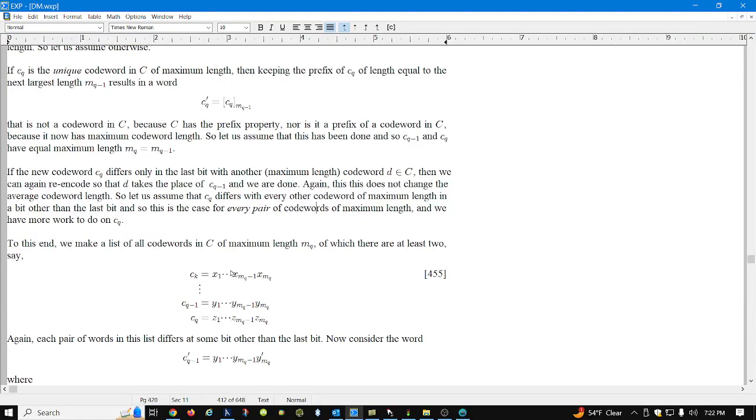So not to get any more confused than you might be already, let's make a list of all of the code words of maximum length. And here's CQ down here, and it's length MQ, which is also MQ minus 1, because that's what we did. We chopped CQ down to be the same length as CQ minus 1.